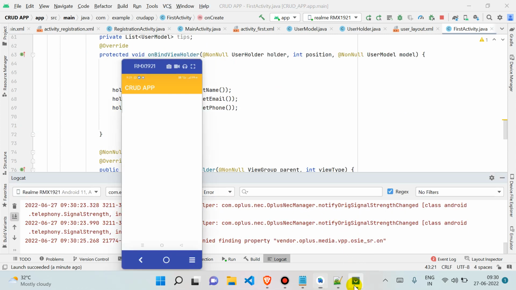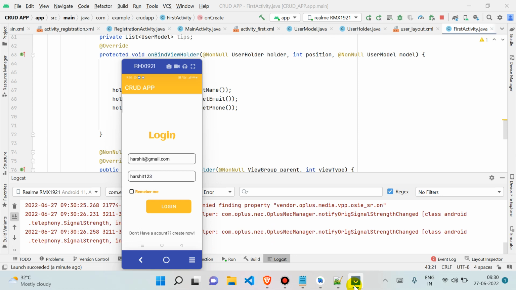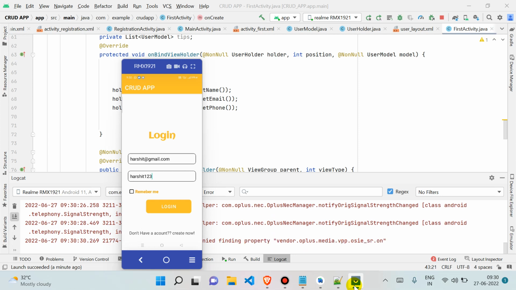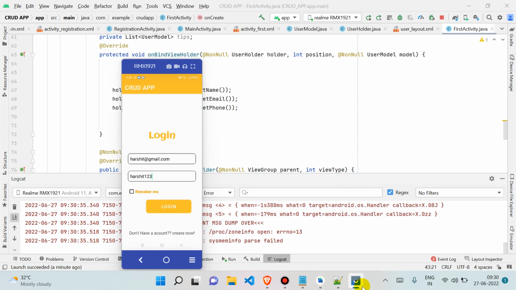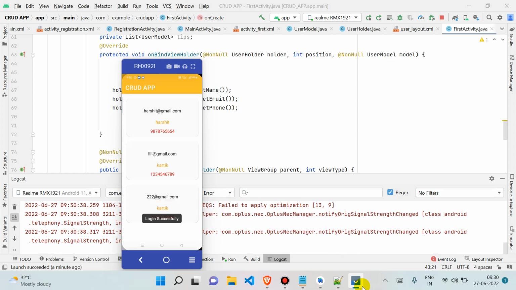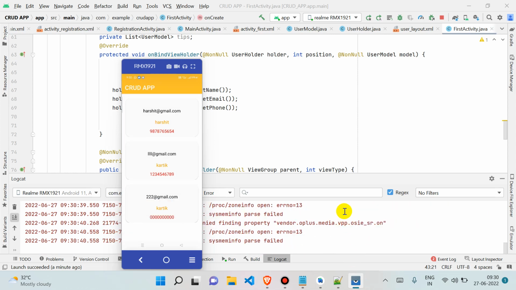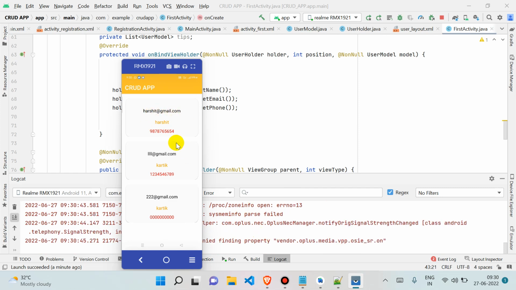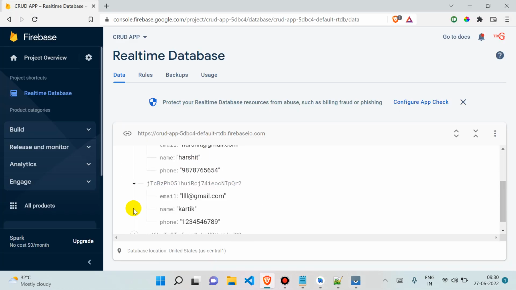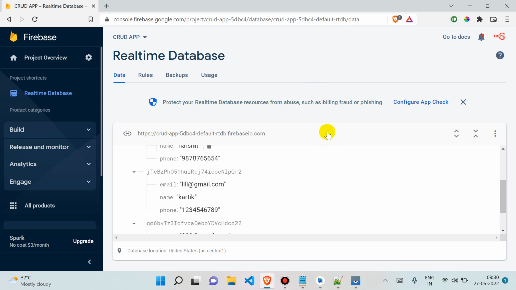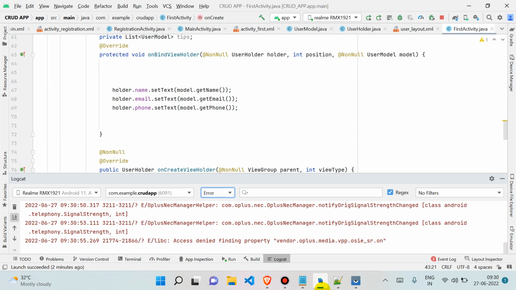Hey everyone, so actually there was no error. I don't know why it was not working before. Maybe because of some network problem, I guess. Now I'm logging in and see, it is fetching the data. It is taking the email from the database, name from the database and the number from the database. You can easily check here also. It is taking the same data that we have in the database. So this easy it is to fetch the data from the database.